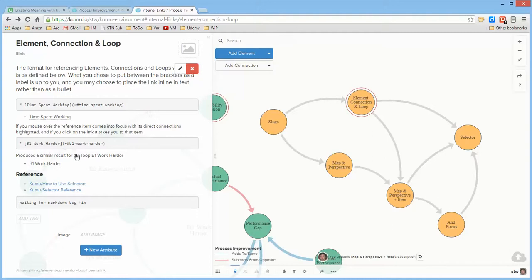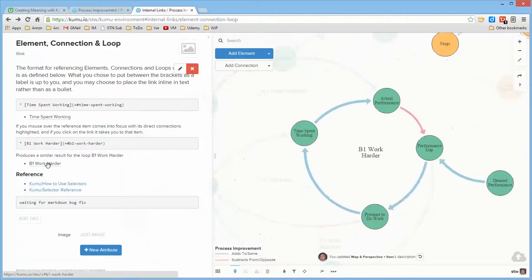So this one, the B1 work harder, is the same form, even though this is a loop. It figures out whether it's a connection or an element or a loop. And there are things to do if you happen to have elements and loops with the same name, and we'll talk about that later. So this was an example of actually centering a loop label.